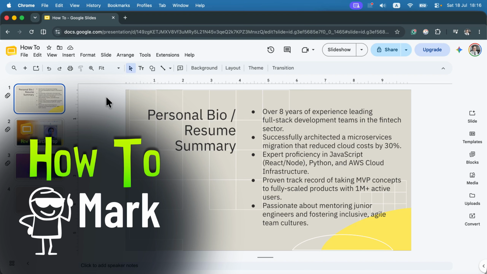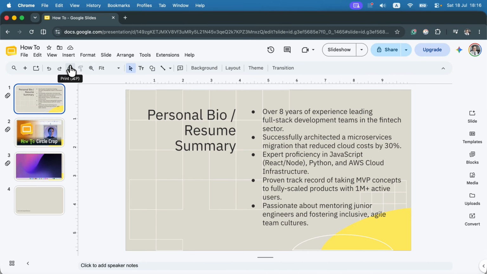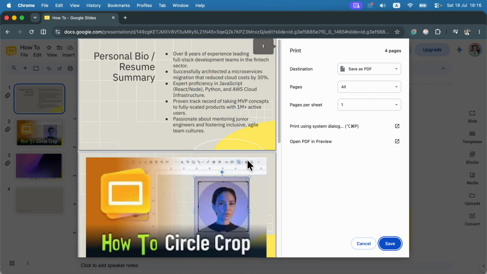Let me show you how we can print out a Google Slides presentation. By default, you should see the printer icon in the main toolbar, just here next to the Redo and Undo buttons. You click on that, you will need to wait a moment, and then you will have your standard printer pop-up, and you can change the printer here and adjust the printer setup.